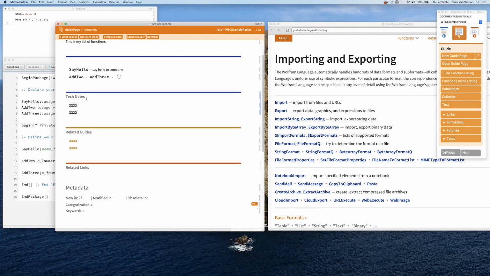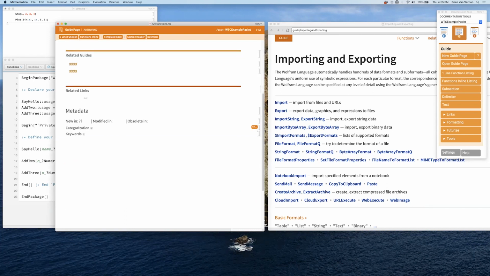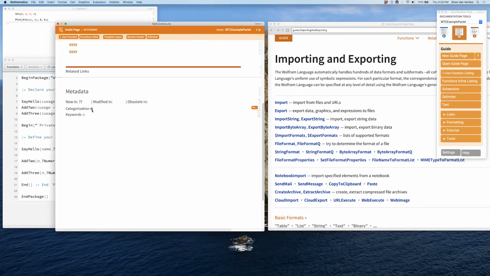Just like in ref pages, we have cross-linking if you have related tech notes, related guides, and related links. The metadata section's a lot smaller here. We don't have to worry about syntax coloring or things like that. So we have fewer options here, but we still need to worry about search terms, and we still have to worry about URIs if you want your page to be findable via search.